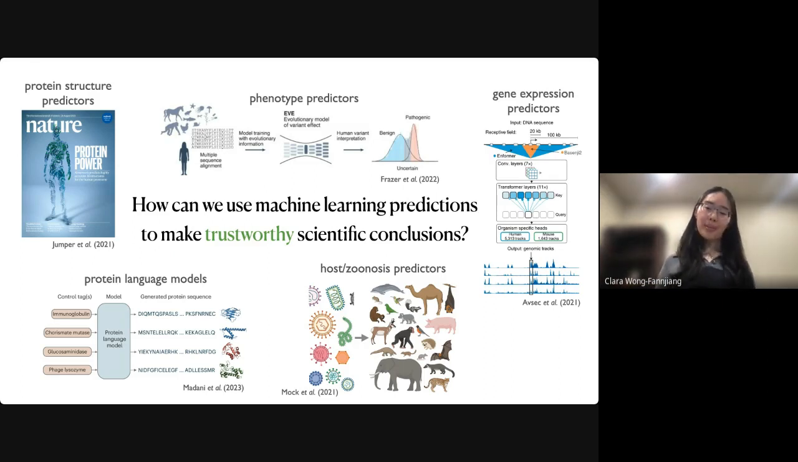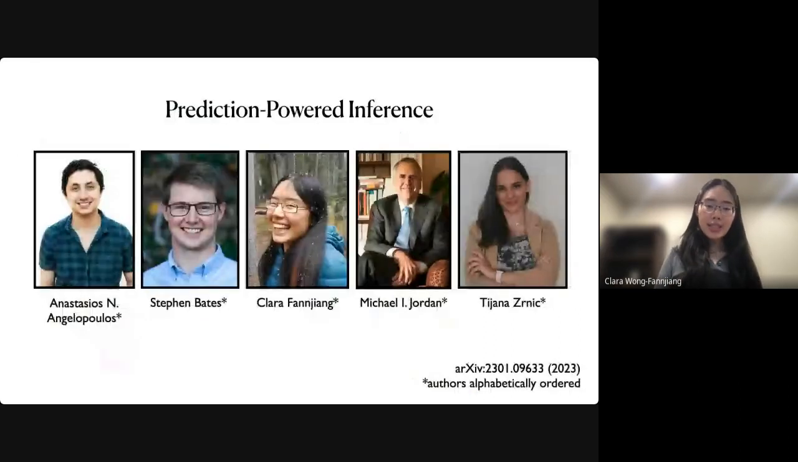However, there's a problem, and that's that predictions contain errors. We're all aware of this. So when we draw scientific conclusions using predictions, how do we know we can trust those conclusions? To address this, we propose a new framework called prediction-powered inference. This work was done with these wonderful collaborators here.